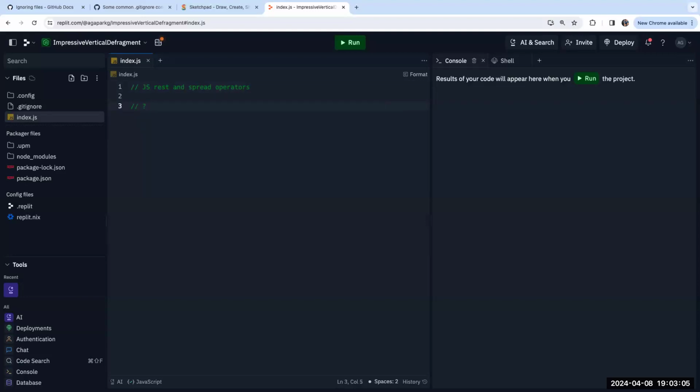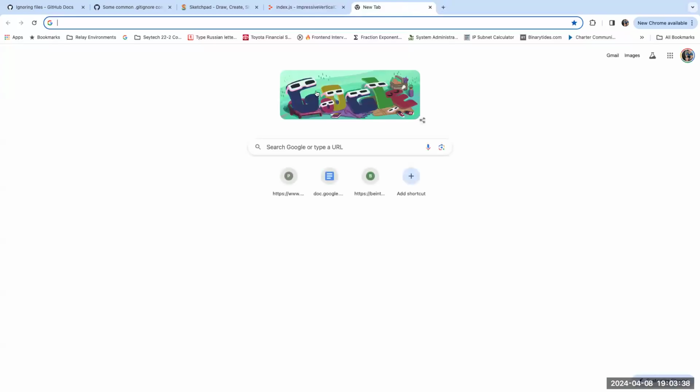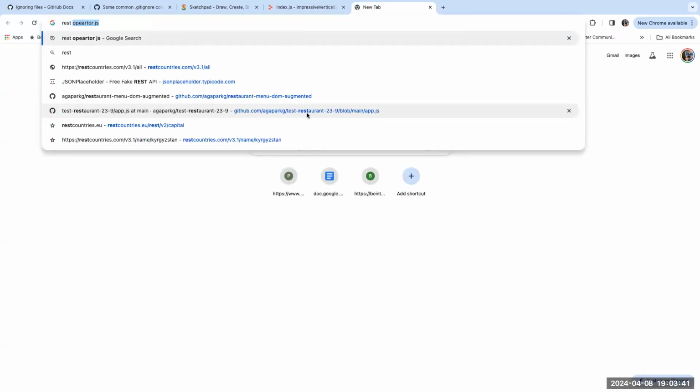Anyone? What's the difference? I remember spread does a shallow copy of an array. Okay. But rest, I don't remember rest. Who else? Rest is like plus, or what? All right, let's start from the definition.